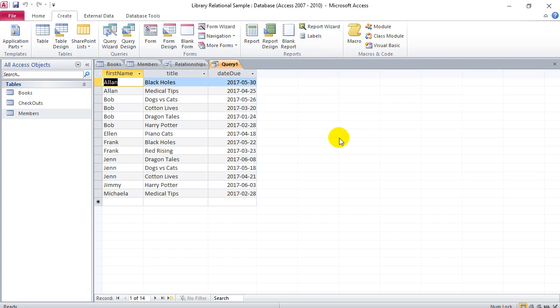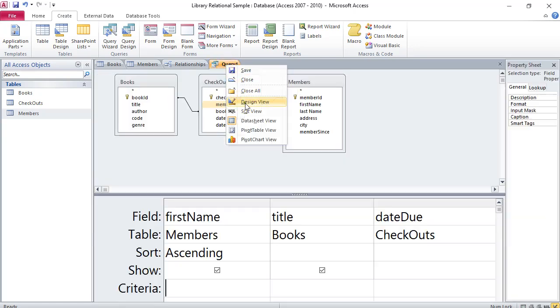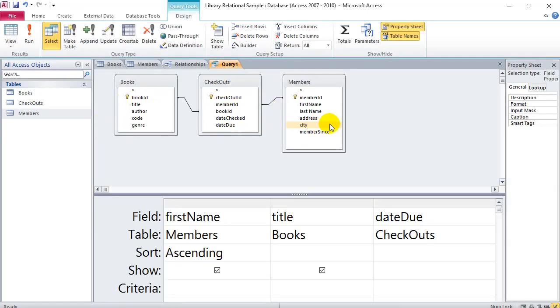The last query I did here, which I'll go back to design view, was a relational query. I was trying to get some information that involves a couple of the tables, the members and the checkouts. I had the name, the title, and the due date of the books, and it uses all that information going across these tables. What I want to do now is create a report of the solution to this.